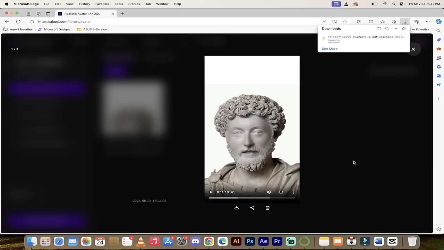The same way works for videos. I uploaded an image, but if you've got a video of you singing, for example, into your phone and into your camera, same thing works. It'll do this for you guys. This is how you do it inside Akool.